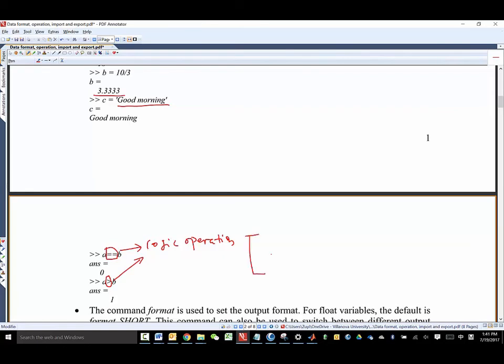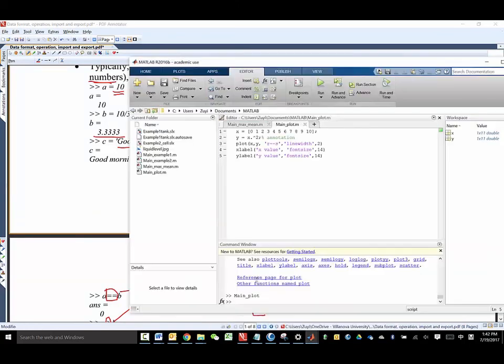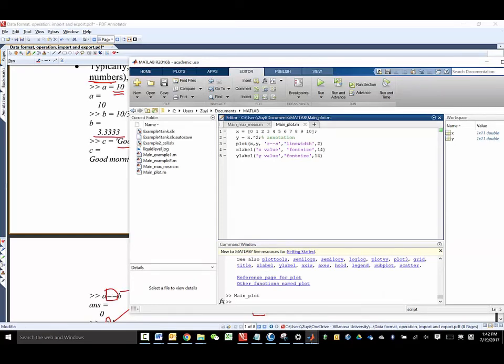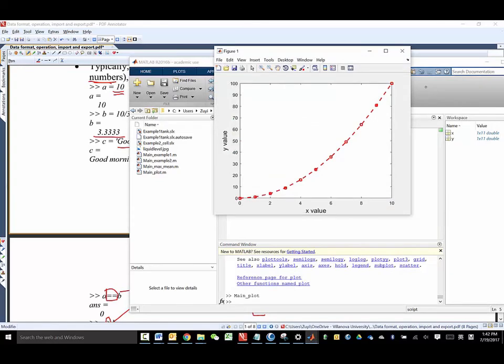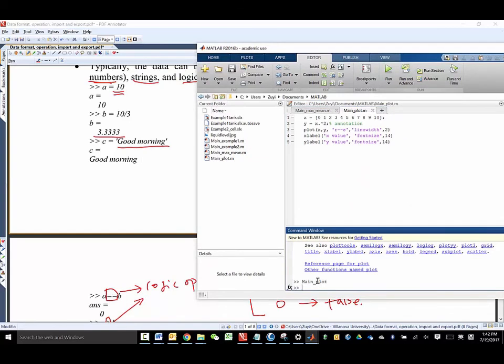For the logic operation, we're going to have two results: either 1 or 0. 1 means true, 0 means false. So for example, we're going to practice this. Let's type it in the command window, so we don't have to put it in a function. You could put it in a function, or you could just type in the command window, because this is not that complicated.